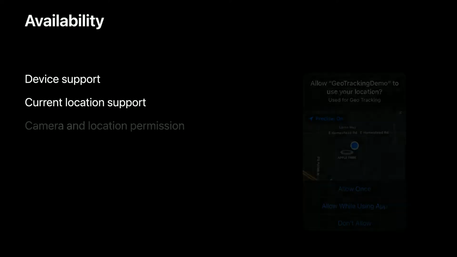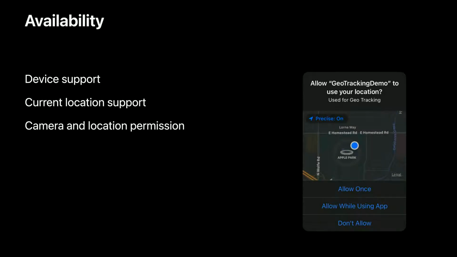For geo-tracking, we also need to check if the current location is supported. We need to be in a location that has all the required maps data to localize. The geo-tracking configuration has a method to check your current location support, as well as an arbitrary latitude and longitude. Additionally, once a geo-tracking session is started, ARKit will ask a user for permission for both camera and location. ARKit has always asked for camera permission, but location permission is new to geo-tracking. Let's see what this looks like in code.